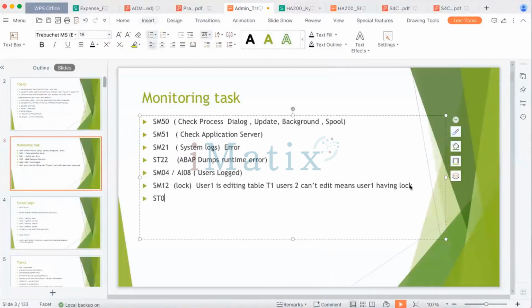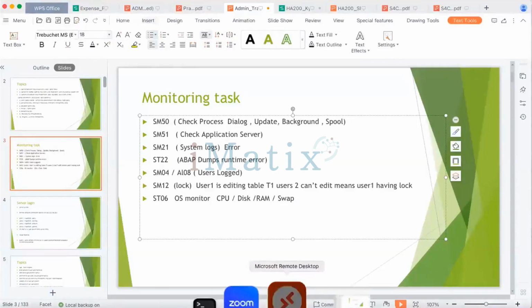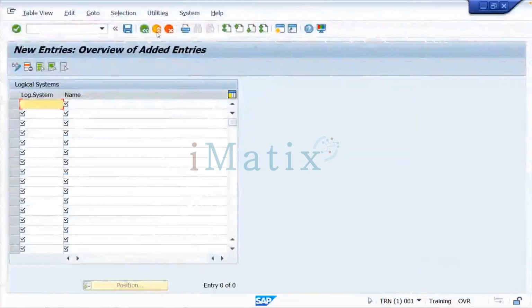Then we have ST06. In ST06 you are going to see the OS monitor. You are going to see the CPU utilization, disk, memory, swapping. Everything you can see. You don't have to log in at OS level. From SAP you can see the operating system related information using the ST06 T code. I can run the T code.